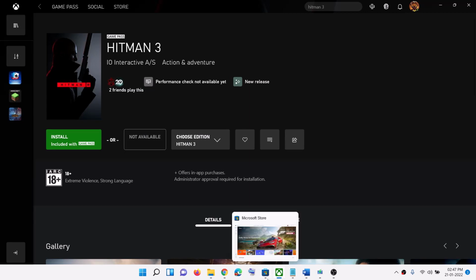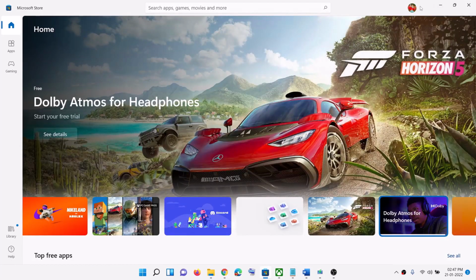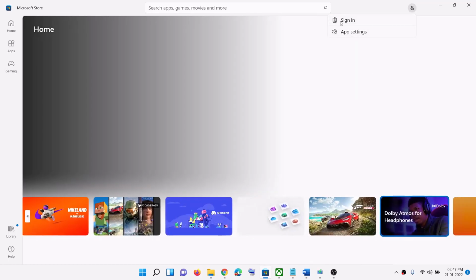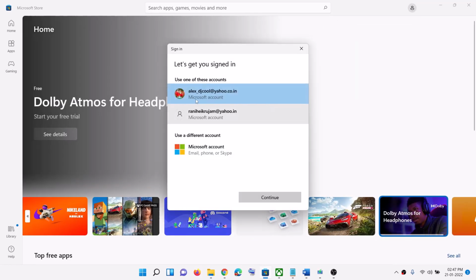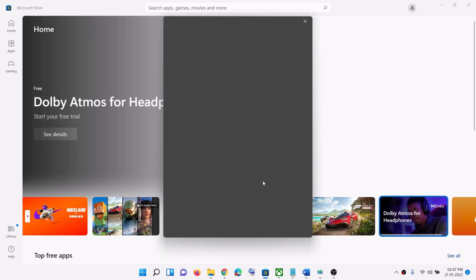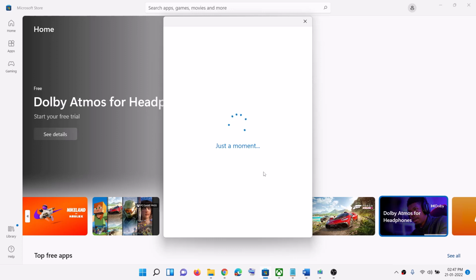So open Microsoft Store on your computer. On the top right here you can see a profile icon, click on it and then click on sign out. Again click on sign in. Now select the right account, then click on continue. Now enter the PIN or password over here.